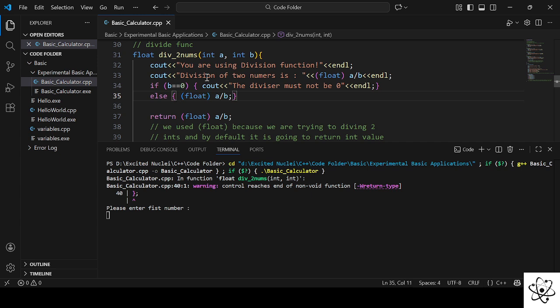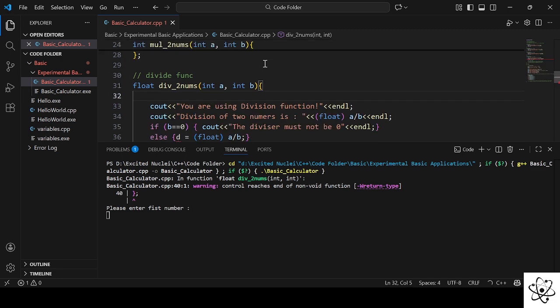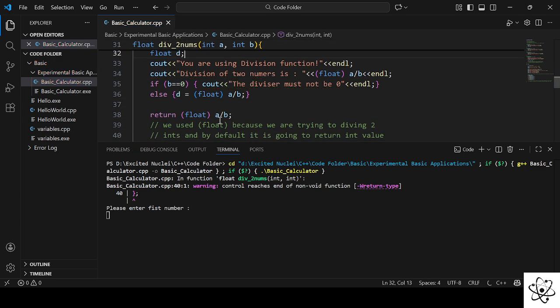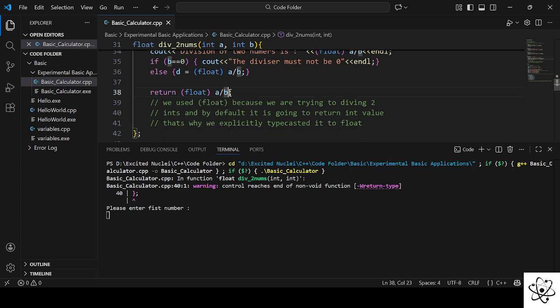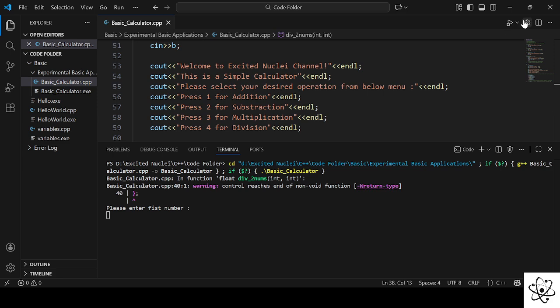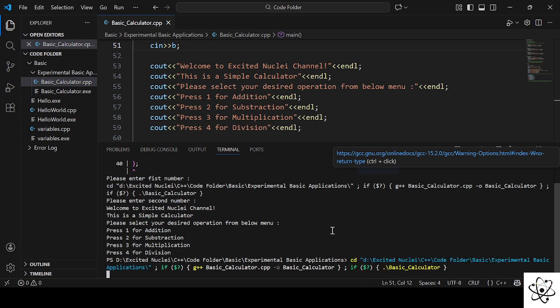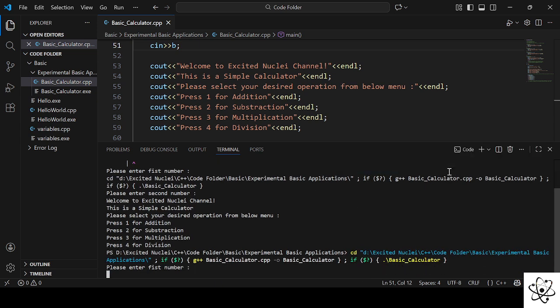In the else, let us see, float d. So let's say d is equal to float a divided by b, and we are going to define d here, in a similar way, float d. So d is equal to this. Now we are just going to simply return d. So I hope this time it works. Let's see. Okay, so this time it's working.